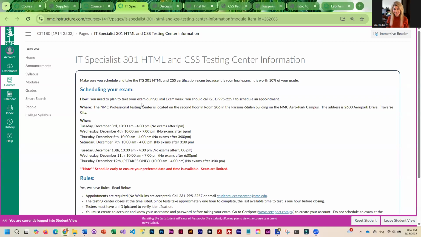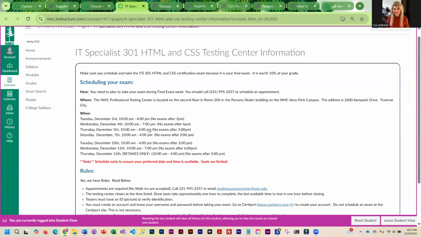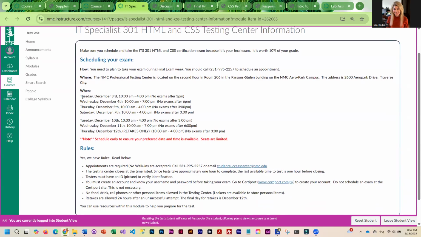You do need to schedule your test. The days and times that they are testing are listed, and you can call to schedule an appointment or you can email. And the testing center is only normally open Tuesday, Wednesday, and Thursday. So if you call, somebody should answer that can help you. Otherwise, it might be better to email. Okay?